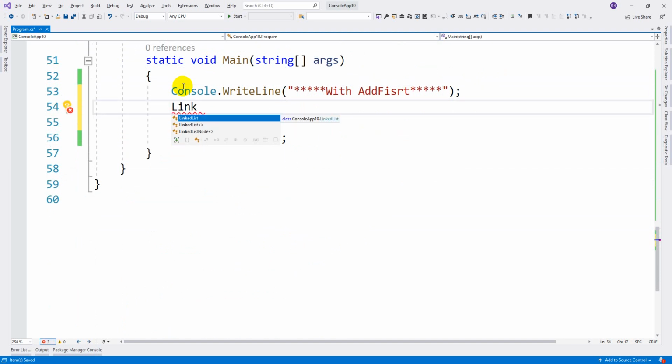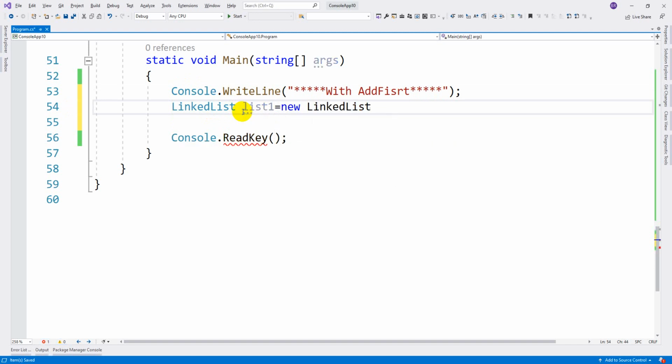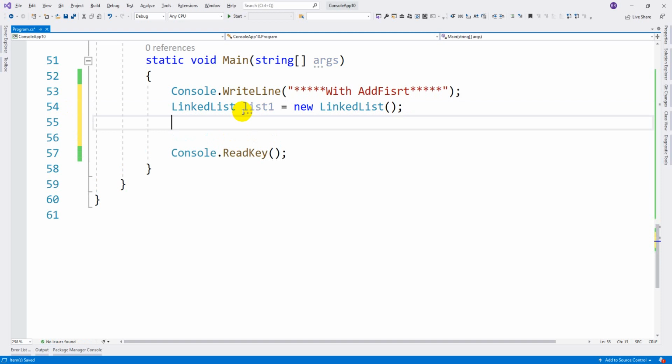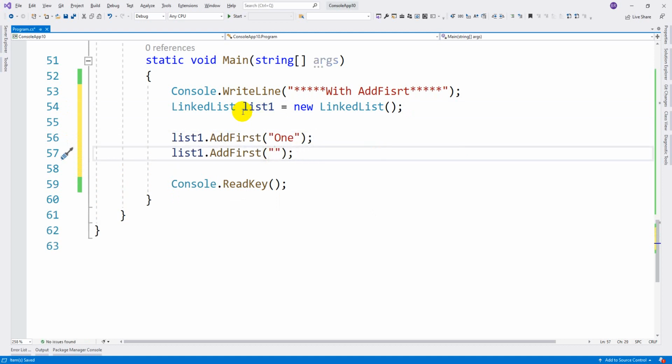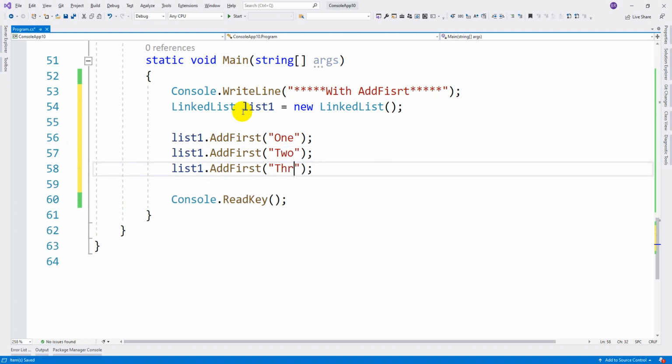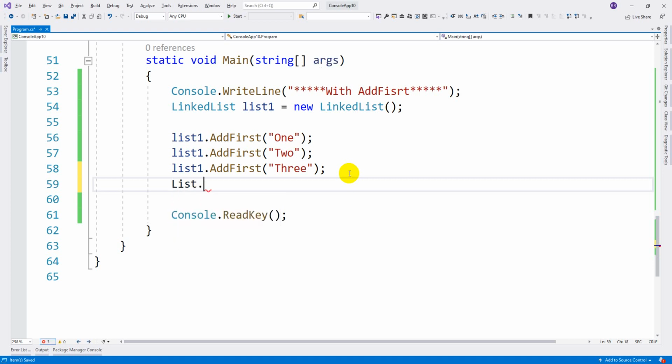So linked list. Guys, make sure the classes, even the predefined ones, have the same type. Make sure your project dot linked list will be there, otherwise let's give this L as small. So LinkedList list1 equal to new LinkedList. Let us insert the values with list1.AddFirst of 1, 2 and 3. After adding all these three elements, let us print all of them on the screen.